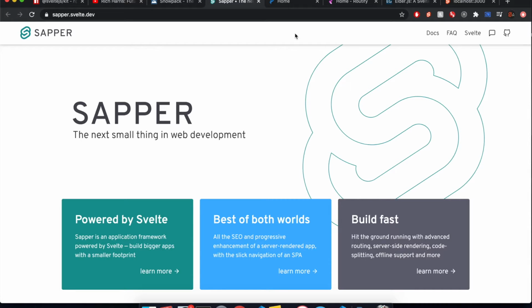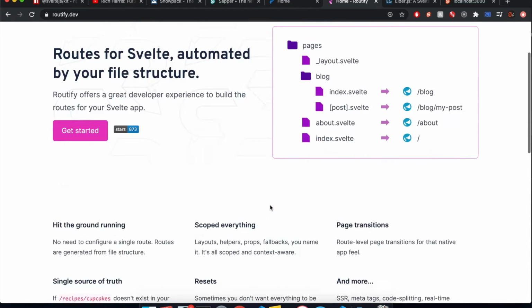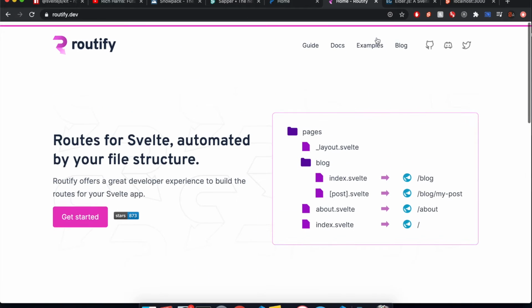So some alternatives would be elder.js. This one seems to be gaining a lot of popularity and seems to be especially good for huge sites with lots of pages, something like Wikipedia, where it's using data to populate all those pages. There's another one, Routify. This one seems to just be kind of solid, has lots of features. A lot of people using this one.